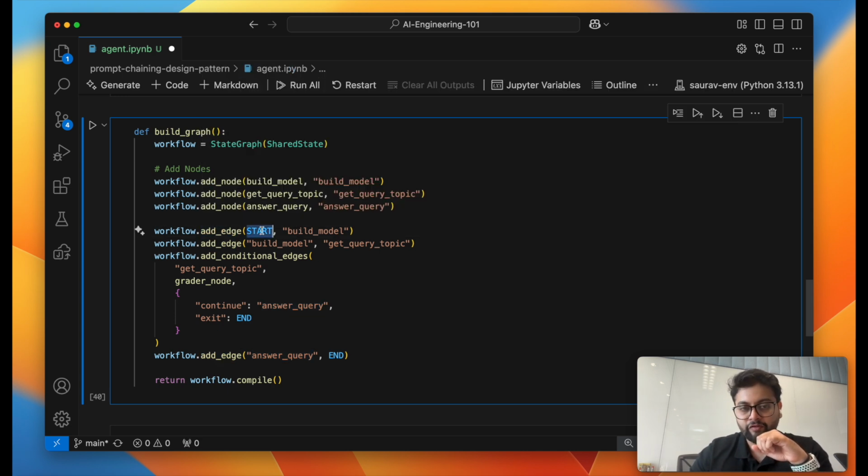The first edge will be from the start point to the build model. After that, from build model to get the query topic. Once we have the query topic, we'll have to decide basically whether to continue the workflow or not. And this is decided by the grader node that is acting as a conditional edge here. So if the grader node returns continue, we move to the answer query node. If the grader node returns exit, we end the workflow.